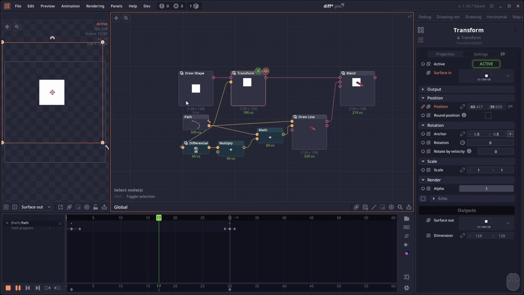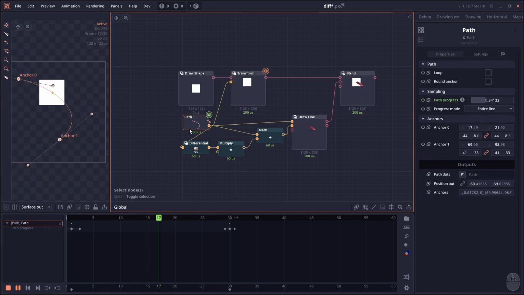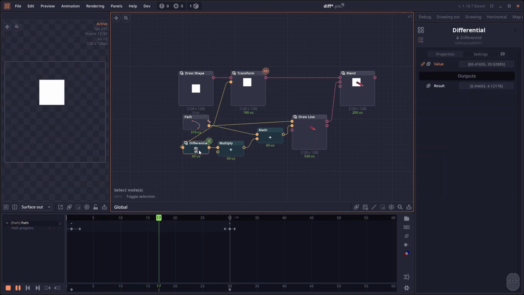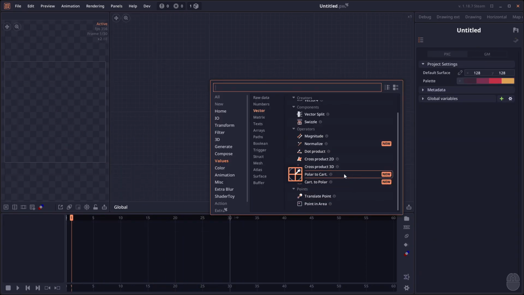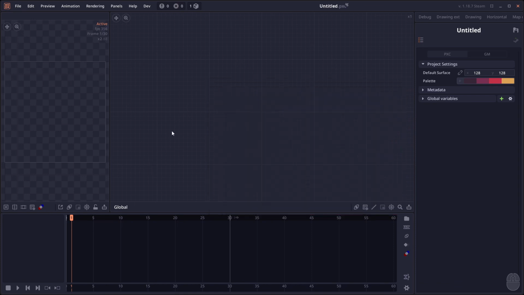Like in this example, I have an object moving using a path, and now I'm going to send the path to the differential node, and then I do some multiplication and then add it with the original position to draw the velocity vector of an object. We also have two new nodes for dealing with polar coordinates. There's a node that converts from Cartesian coordinates to polar coordinates and vice versa.